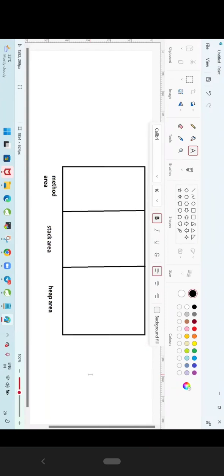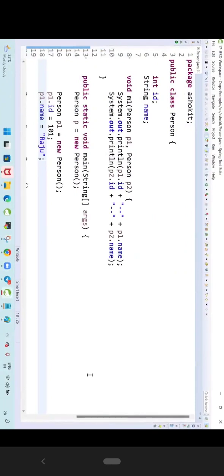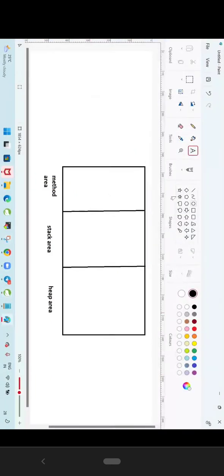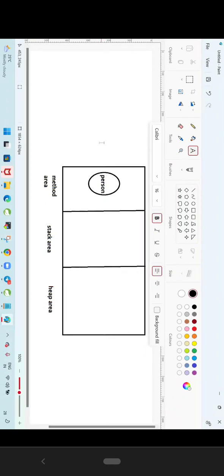Okay. How many classes are available? Only one class. So that one class will be loaded to the method area. Can I call it as a Person? Yes, Person. The class code is loaded for Person.